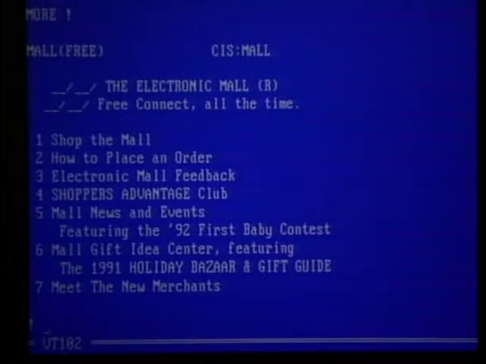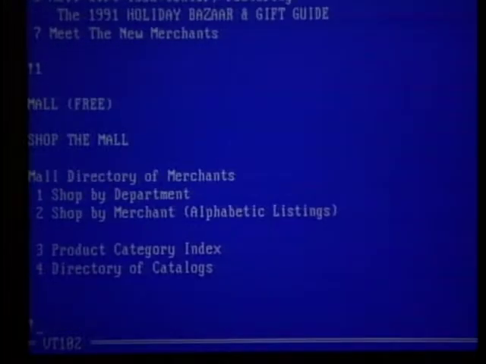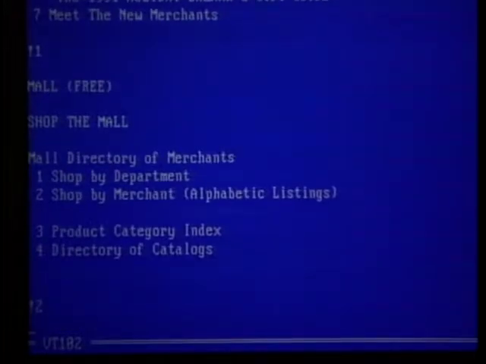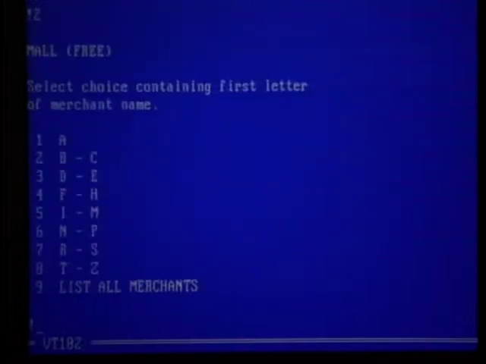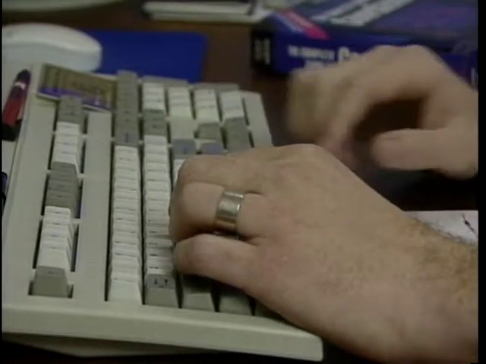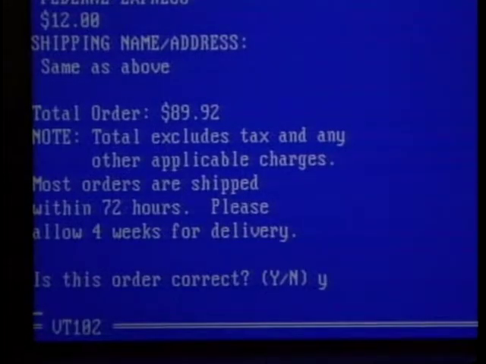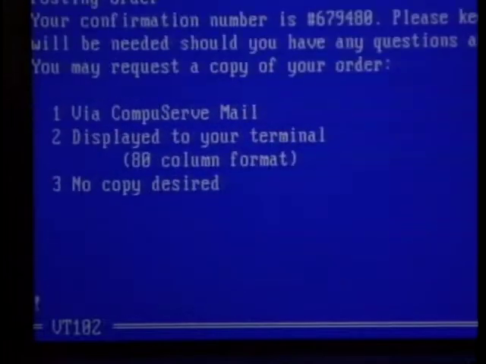Dale uses the electronic mall on CompuServe, where you can visit more than 100 different stores. You can search for an item by product type or by store. You actually order the item online by giving your credit card number and delivery information. The computer gives you a confirmation number so you can verify the transaction in case the product doesn't arrive as promised.